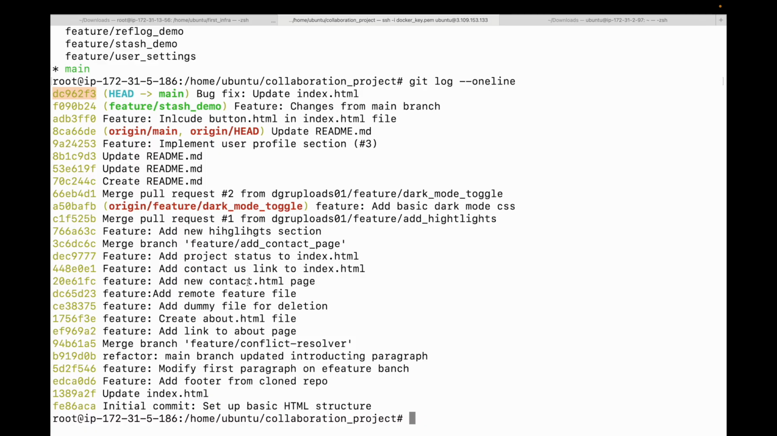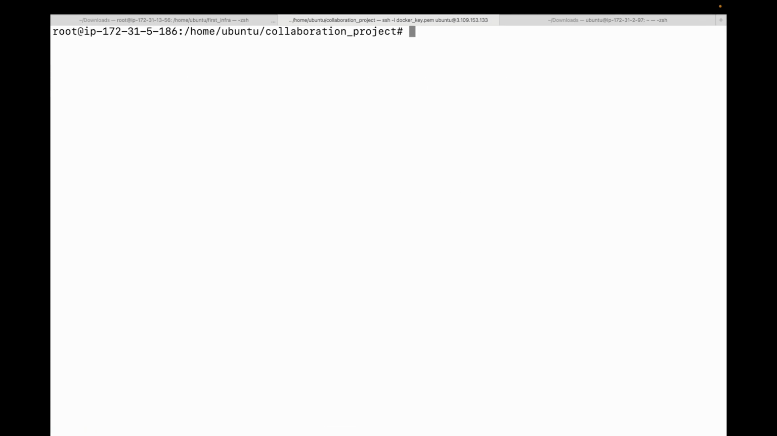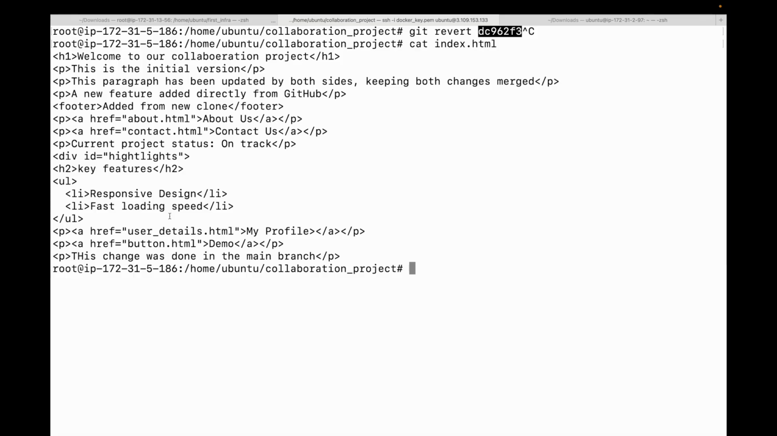Now to revert the changes, we can use the git revert command with the commit hash. So we will say git revert and the hash value. Now before I run that command, you can see this is what we have. So if you remember, this is what we had updated. So let's run the git revert command now.